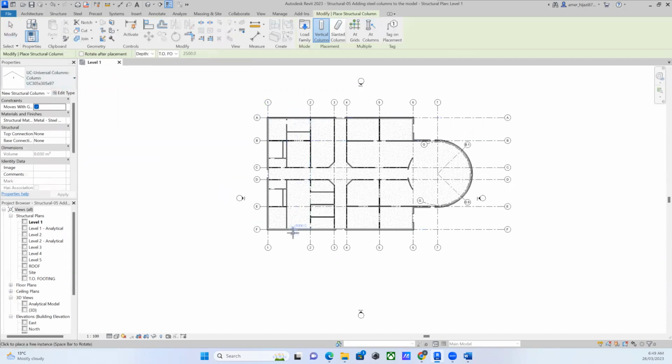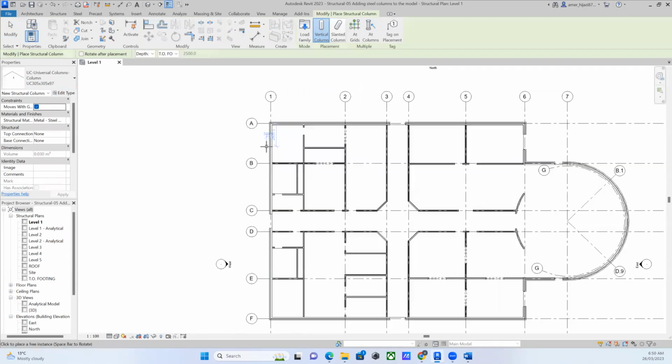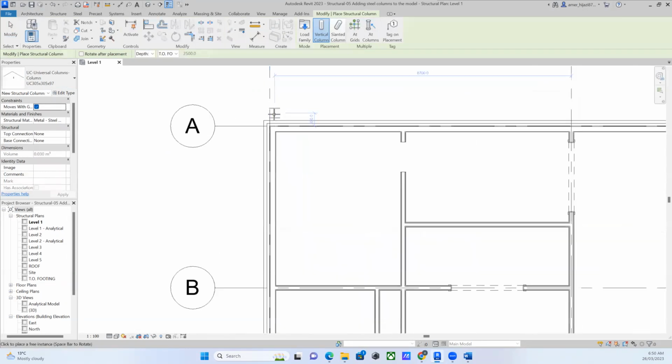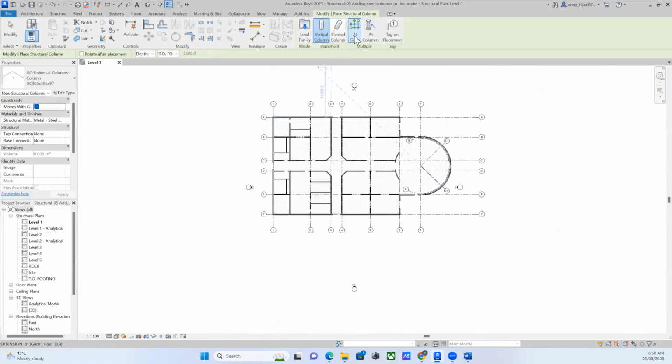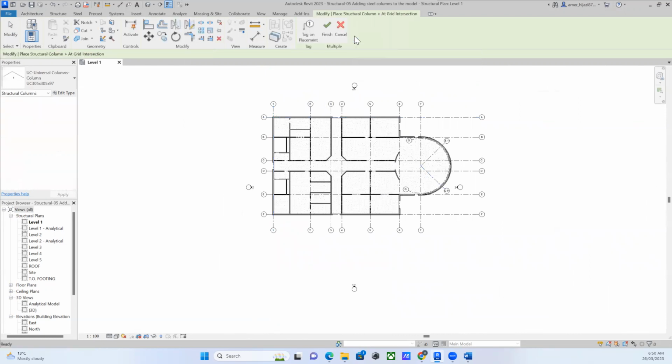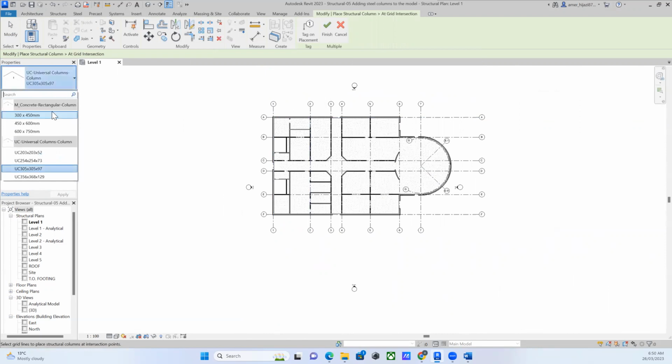Usually when you select the columns, there are several options to do it. You can do it directly, or you can do it by selecting on the grids. Here in the properties, you'll be able to find several families of columns, the concrete one and the steel one.